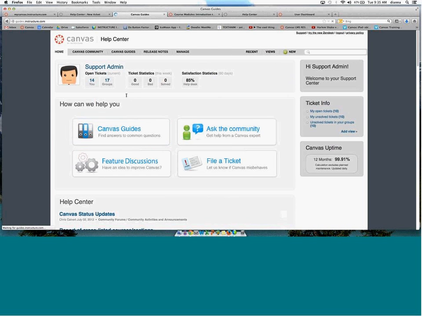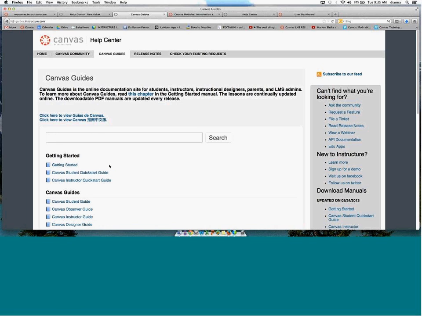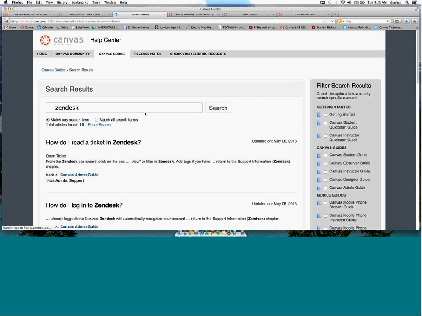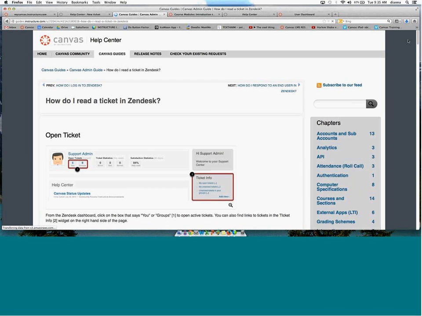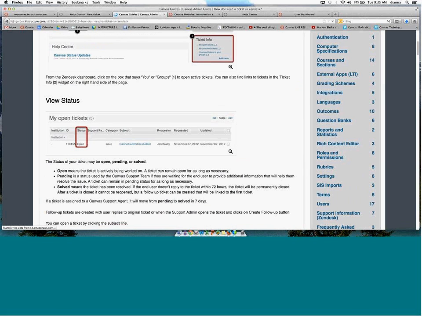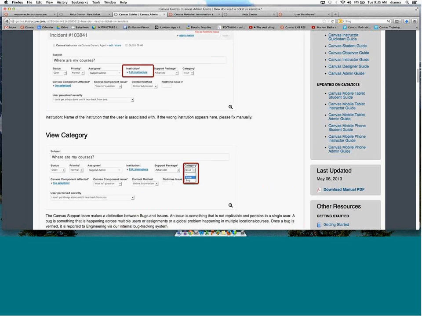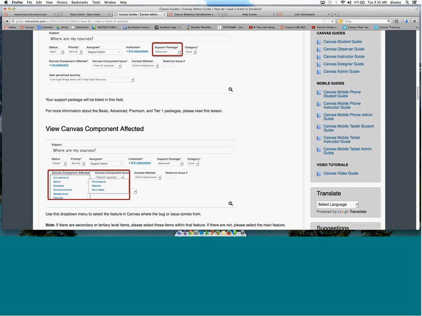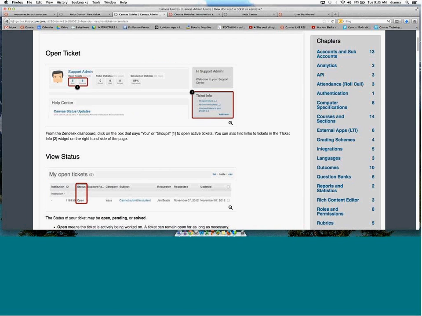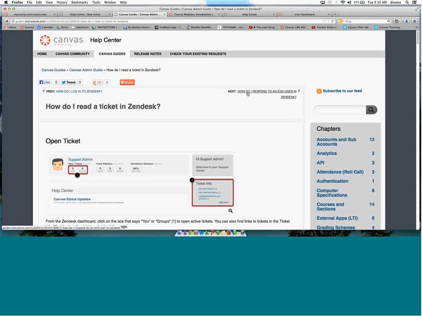If I go back into the guides and type Zendesk, and a link to this too, just so you remember. This is how do you read a Zendesk ticket. So everything I just went over, it walks you through step by step what different items mean. So this is here for you. I'll send a quick link for this as well, just in case you want to keep it handy if you're ever looking at the tickets or managing them.